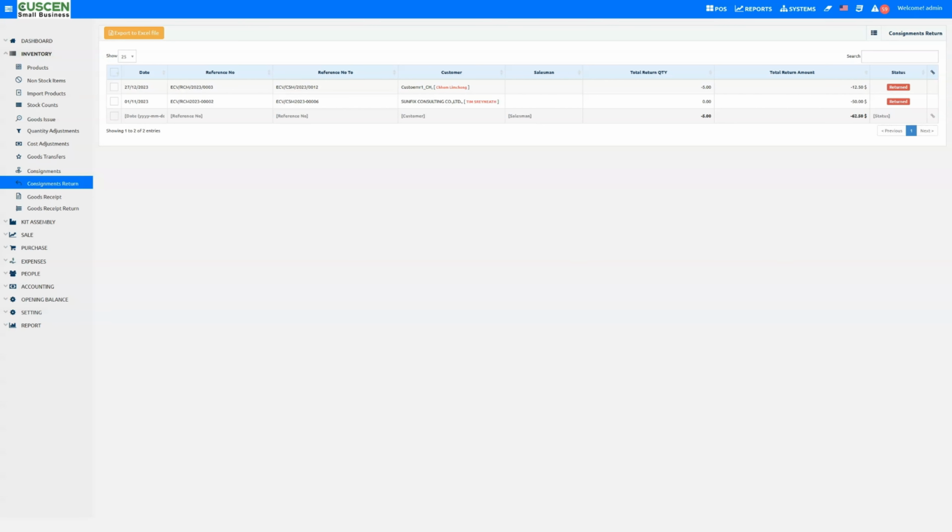Lastly, the status column indicates whether the return has been finalized. Keeping this updated ensures that your inventory levels are accurate. You can sort the entries by any of these columns just by clicking on the column header. Moreover, if you're looking for a specific entry, you can use the search bar at the top right corner to quickly locate it. Need to analyze your data further or prepare a report? Then you can just click the Export to Excel file button on the top left to download all the data you see here.